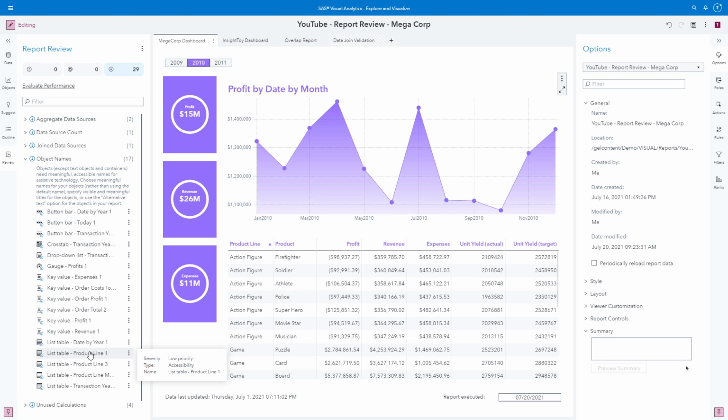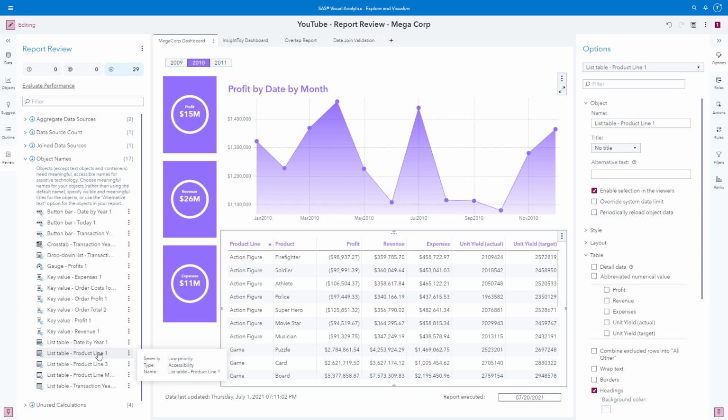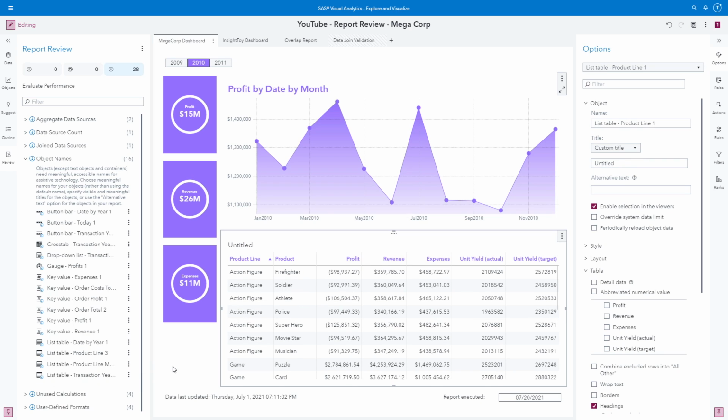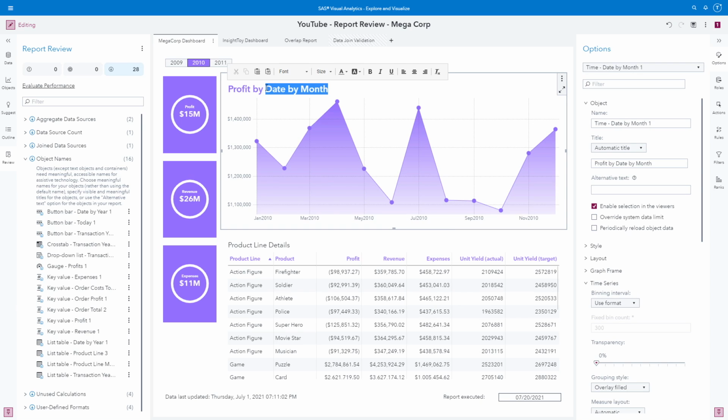When I click on the list table product line 1, it makes it the active object, and I could directly take action by changing the object default name, adding a title, or inserting alternative text. If I use the overflow menu, it says show title for the object. Once I click show title, we can see that it is removed from this particular grouping. We can see that our message count went down to 16, and now I can add a meaningful title to help with assistive technology. If I wanted to match the other title style, I can go ahead and highlight it. I can see the font size is 18. Let's go ahead and get the color.